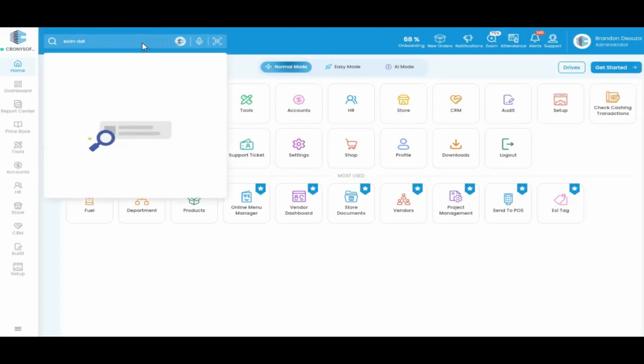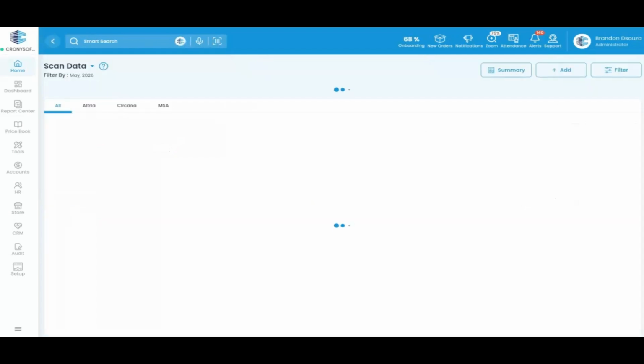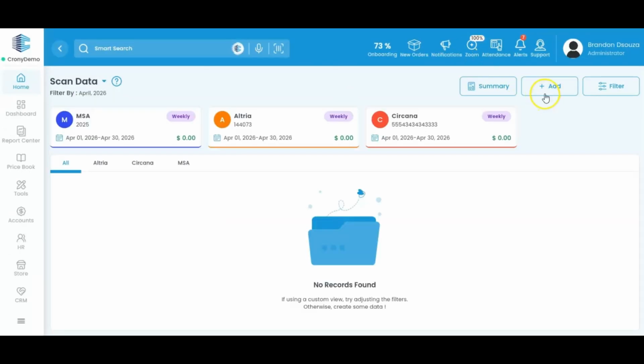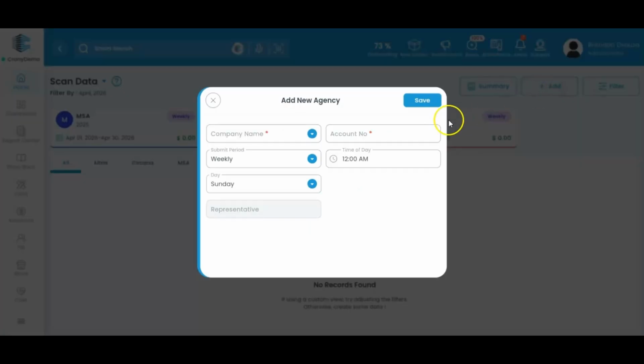Head over to the Smart Search and look for Scan Data. Once you click it, you'll enter the Scan Data module and click Add. Over here, select your agency, for example, if it's Altria, Circana, or MSA. Enter your 6-digit account number provided by the agency. Once done, click Save. Cronysoft already has the backend configured to handle submissions for you, so the information below, just leave that the way it is.